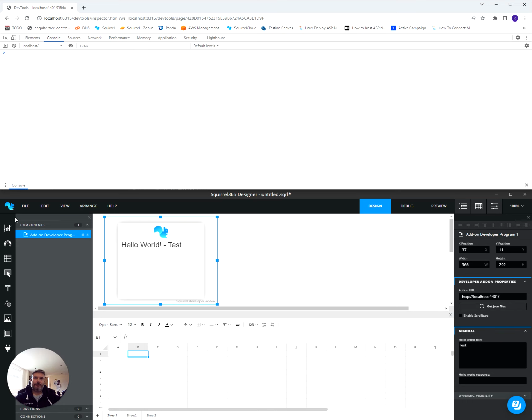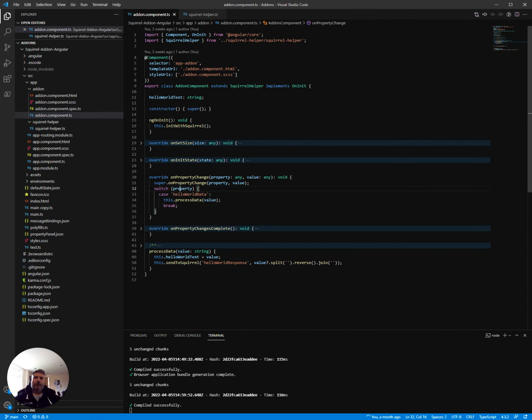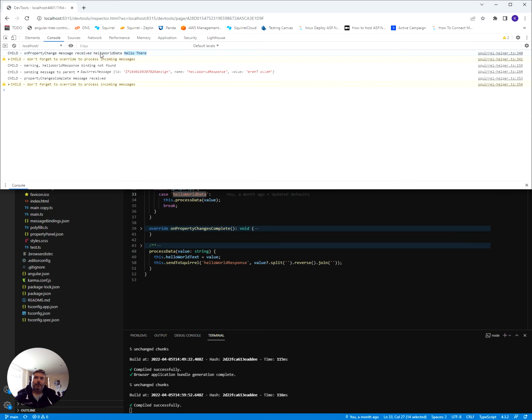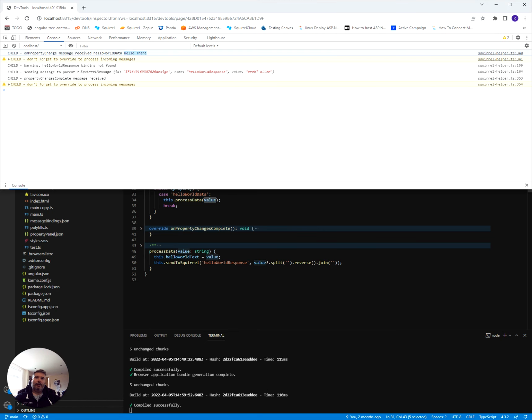So I clear my console, and let's change this from test to hello there. And have a look at the console now. We now have an on property change event which has been received. Message received. Hello world is the property, and hello there is the value. So if we have a look in our code, on property value change has been received. The property hello world data, the value is hello there, and then our method process data gets called, which then sends this back. So this is now being sent from the add-on back into Squirrel as well.